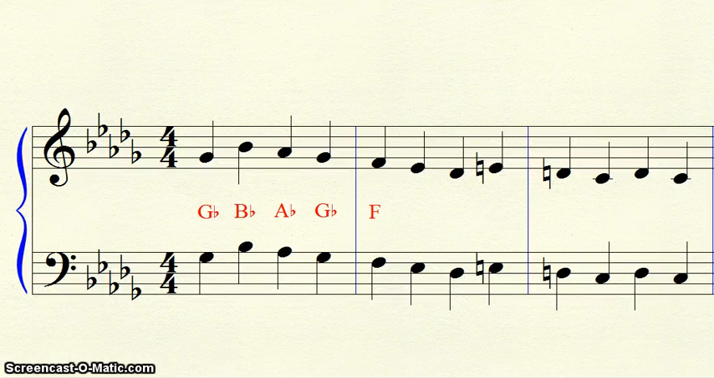Next we have an E. There is an E flat in the key signature, so it's an E flat. We move to D. There is again a D flat in the key signature, so we write D flat. Next we come to an E natural. We do not need to check the key signature, as the natural sign tells us that we will have an E natural. The last measure begins with a D natural.